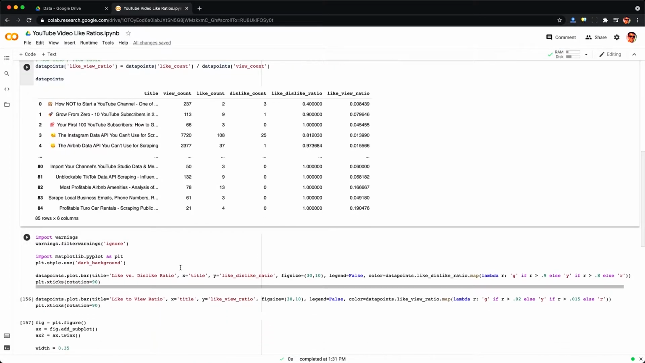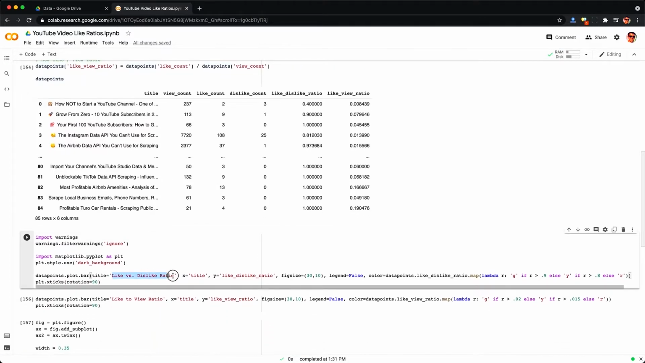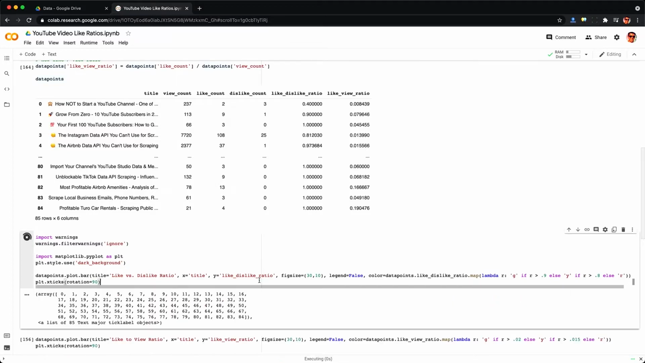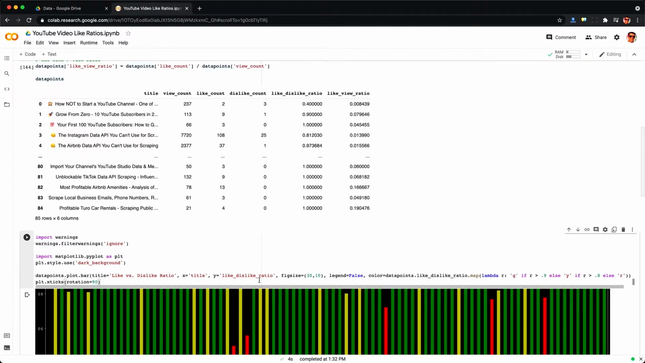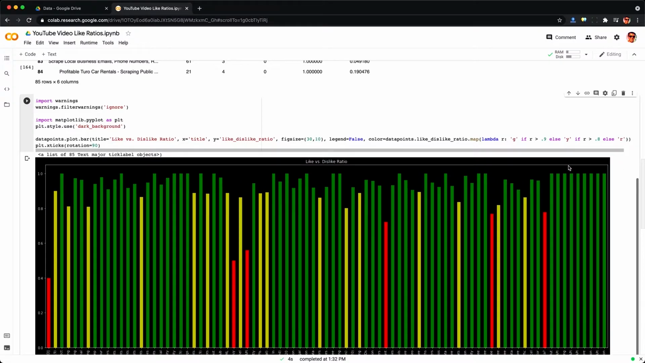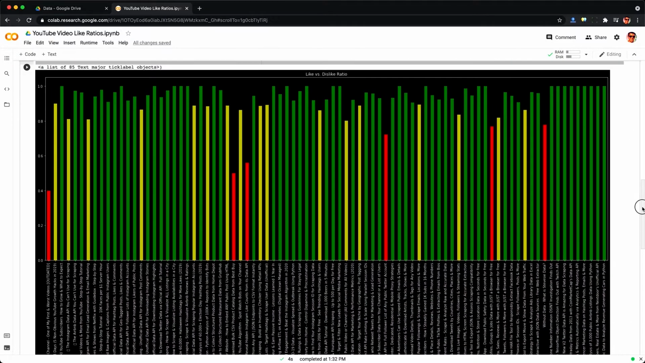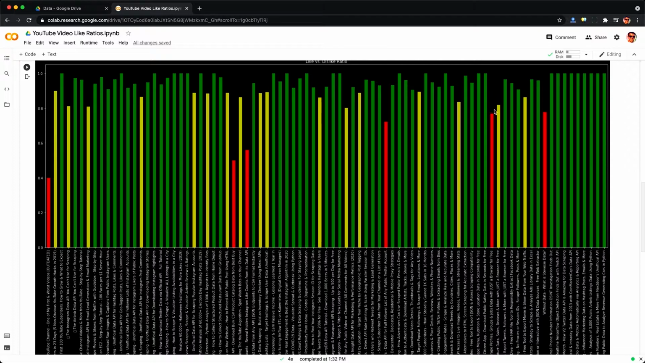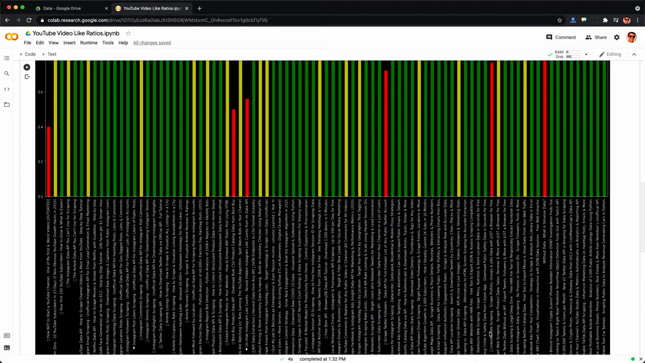Now I like to visualize these things, so let's first visualize the older original like to dislike ratio that I used to rely on. So I'm going to visualize this column here using a bar chart, and I'm also going to color it. So I want a green bar if it's above 90% likes, a yellow bar if it's between 90 and 80, and anything under 80 is a red bar, meaning I need to rethink that video. So here's the visualization, and as you can see, it's not very helpful for my recent videos, which have not yet received any dislikes, so I don't have any feedback for them.